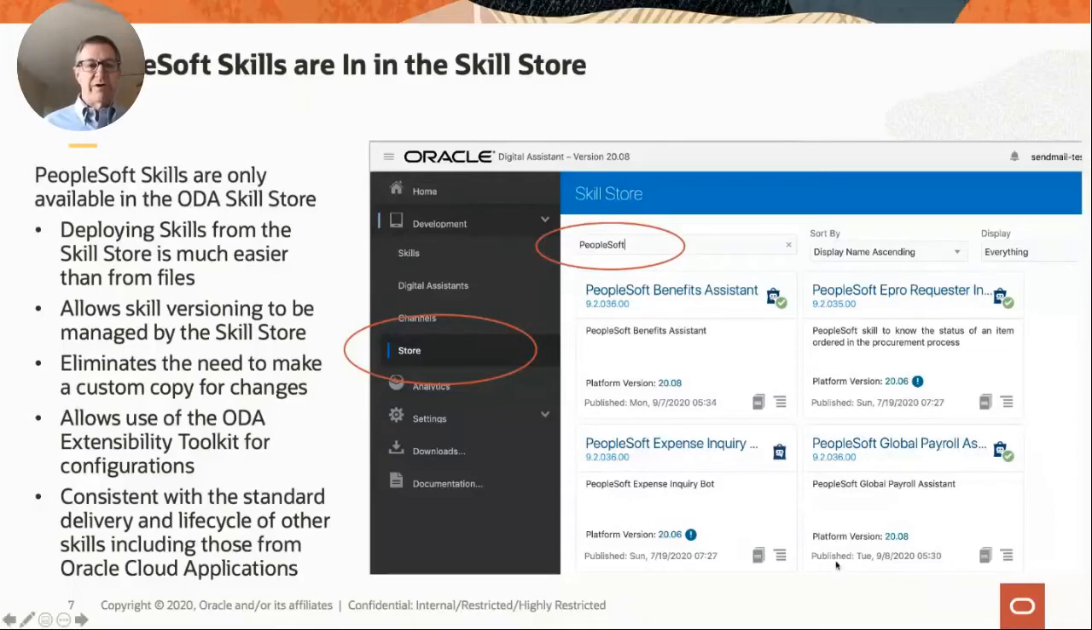So the quickest way to find the skills is, this is the ODA console, this page that I have up here. You'll see there's the development, there's where you're defining your skills, that's where you're defining a digital assistant. There's a link here that says store. So the store is inside the console. Think of it that way. You open up the ODA console, and inside of it, you have access to the store. Simply go over to the search, type PeopleSoft in, hit enter, and you will see all of the PeopleSoft skills.